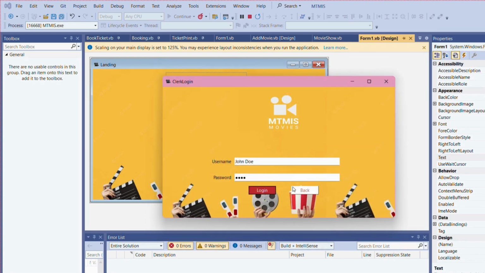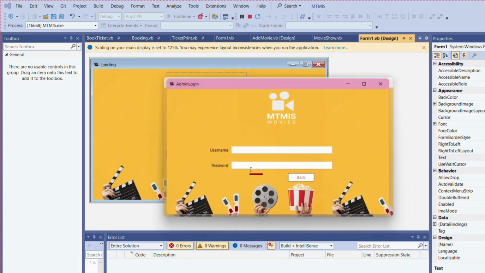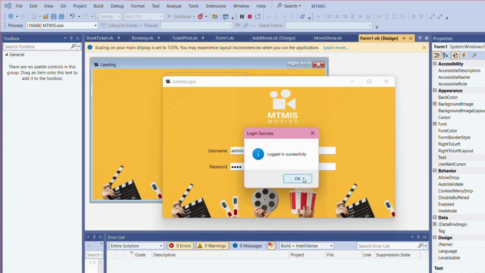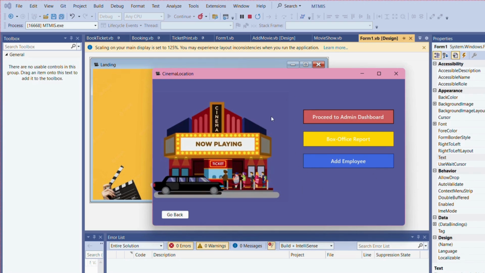If I go here and I enter my password and I log in, I'll see that my landing page as an admin gives me 3 options. I can either add an employee, I can view the box office report, or I can go to the admin dashboard. Let's add an employee first.